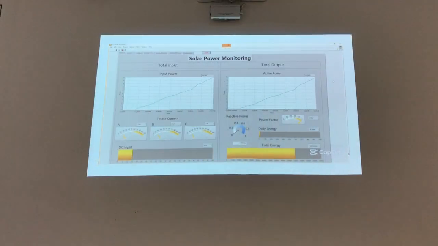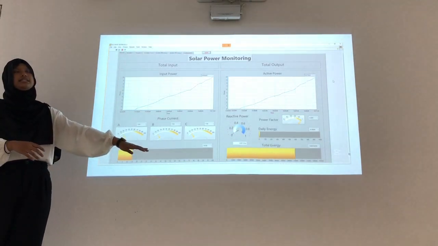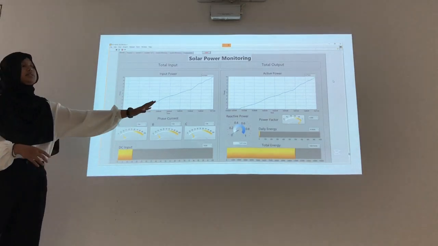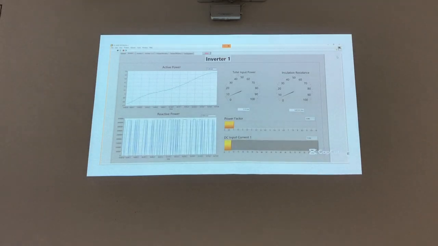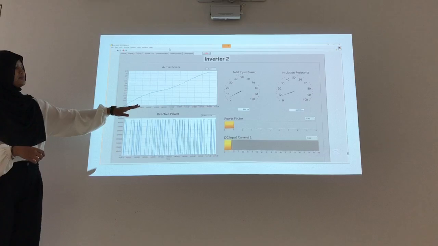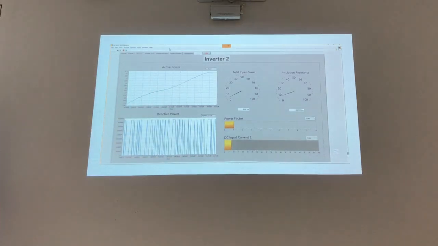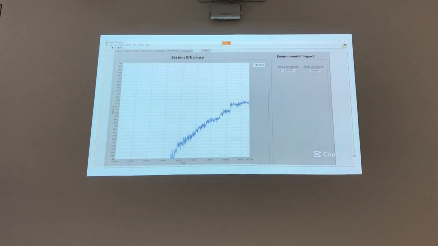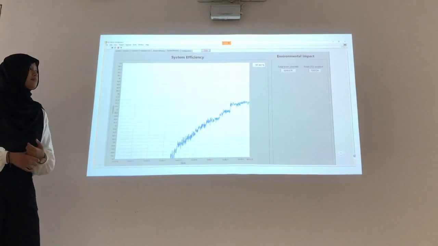So this is just a short video of how the general tech works. This overlooks the whole solar PV system. It looks at the input and output, as you can see, and it compares the DC power. Inverters, so inverter 1 and inverter 2, as you can see it logs and you can see the values here. This is the system efficiency, so it overlooks the whole system as well as the environmental impact, as I mentioned.